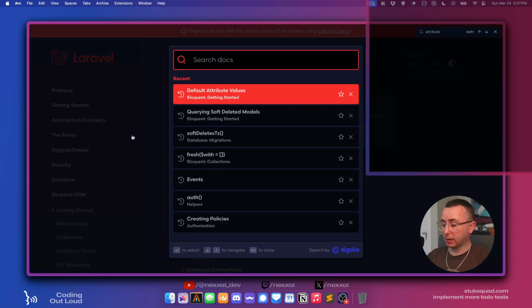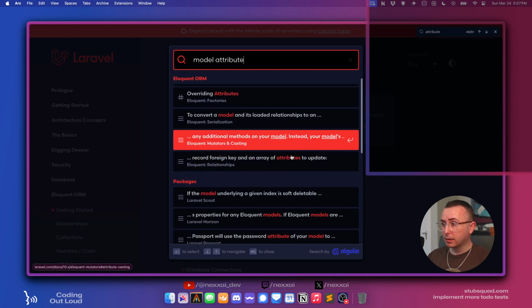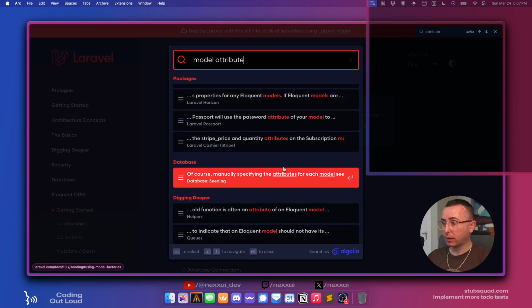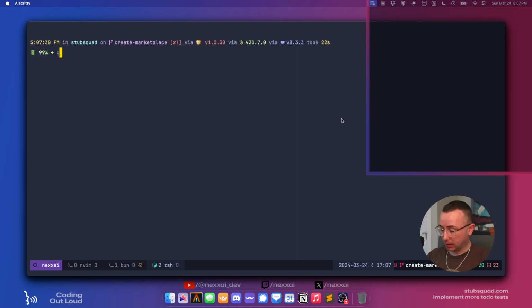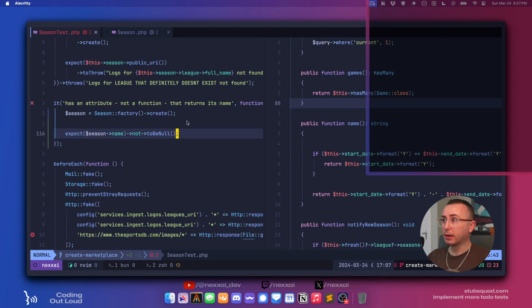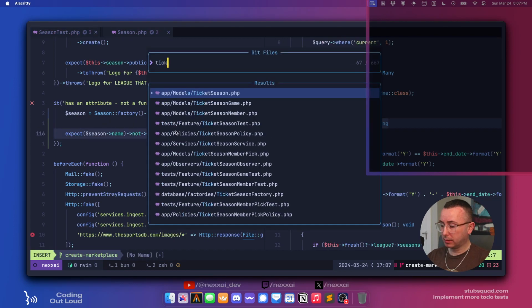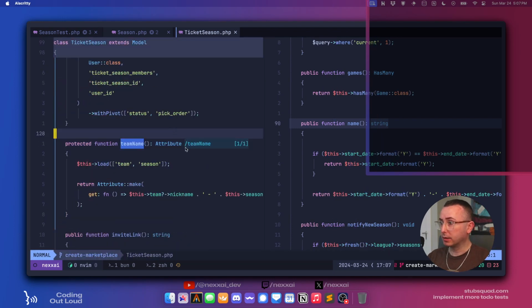Let's take a look at the model attribute. Let's see if we can find app models. Okay, so in ticket season, called team name. All right. Let's go on this one, ticket season, team name. Okay, so here's what it's supposed to look like.